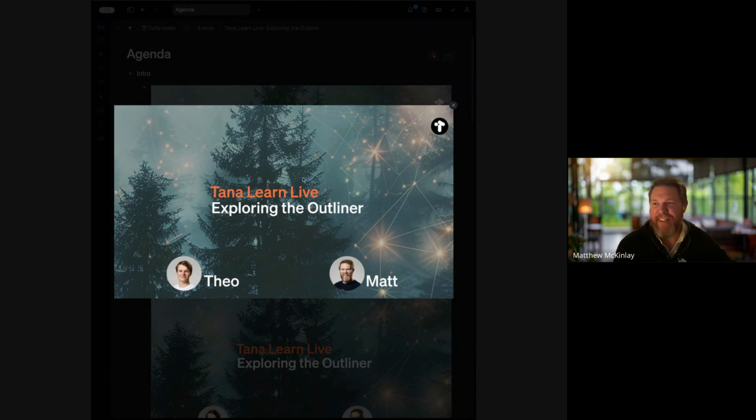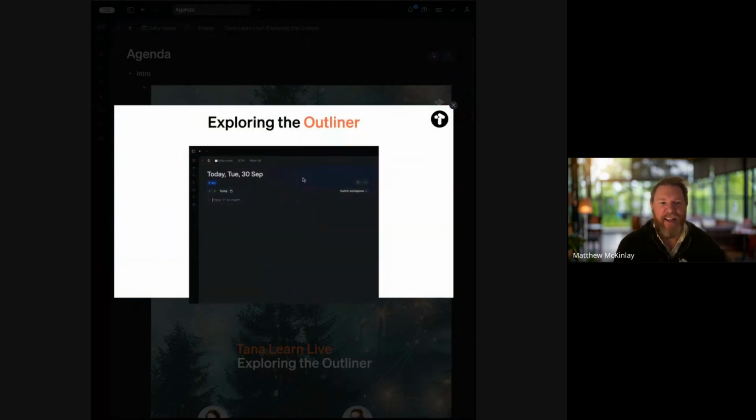So yes, Theo will be driving today's process and particularly covering all the things that we do in the outliner, but I'll also be here to support. And yeah, we thought we'd start with something fundamental in Tana, which is the outliner, and looks pretty basic to begin with if you open up a daily node, but underneath the hood, there's a lot going on and a lot possible. So excited to see how we move through it today.